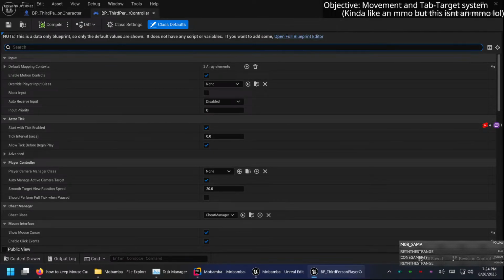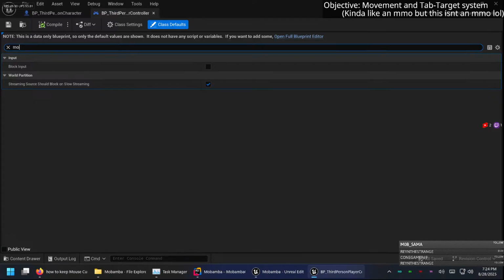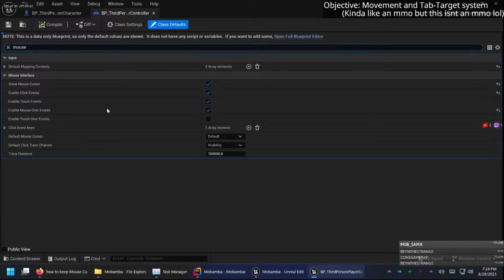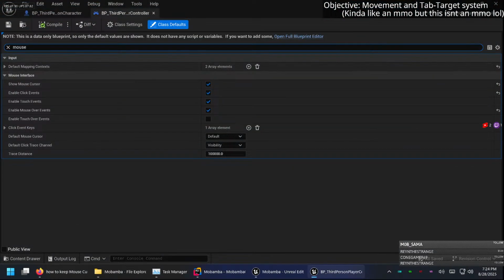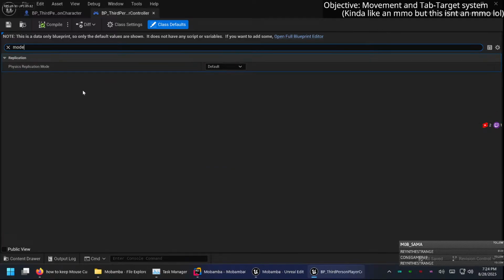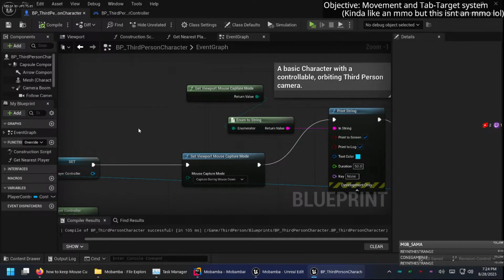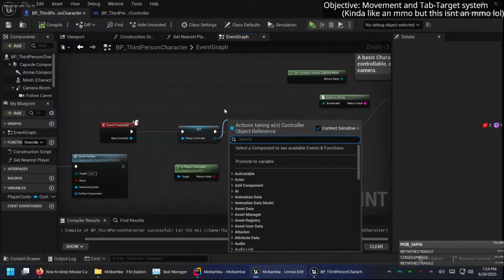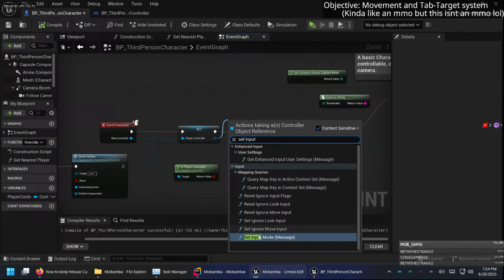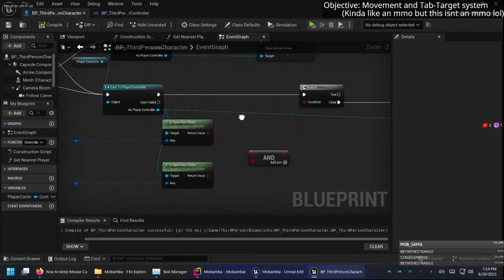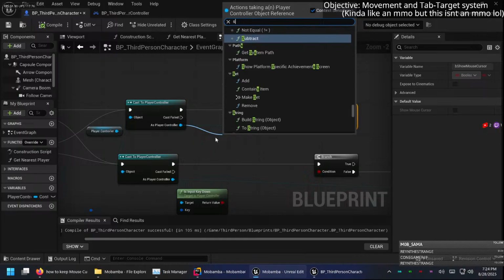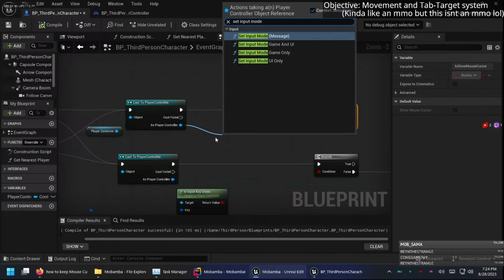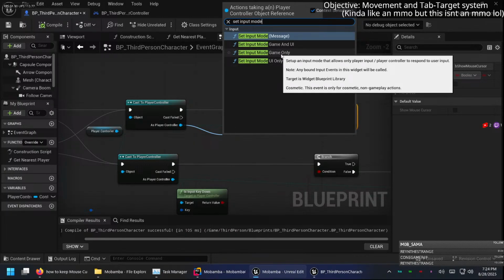So we'll search. I'll search mouse. Hold on, what did it say? Set input mode. Hold on. Set input mode. Okay, hold on. Let's check this. Set input mode. Oh, I see. I see. I see.